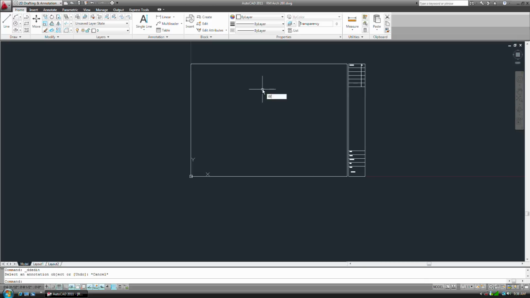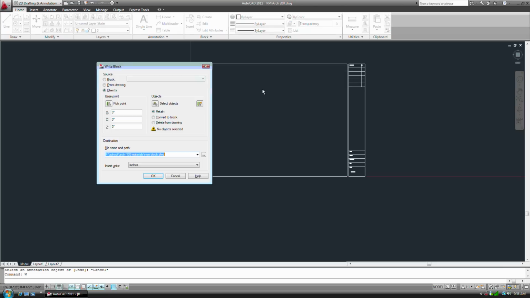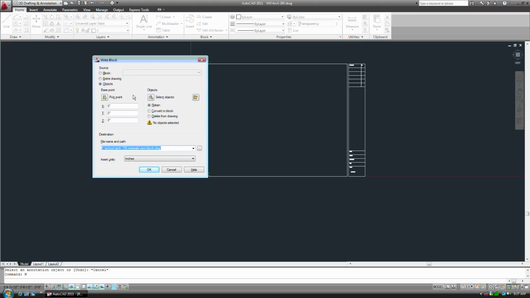So we're going to write block or W block it out. Just type W, enter, and that brings up this dialog box. The pick point, that's the insertion point where your block will be inserted into a drawing. We want to keep that at 0,0,0. We're going to delete it from this drawing, and we're going to pick where that goes.